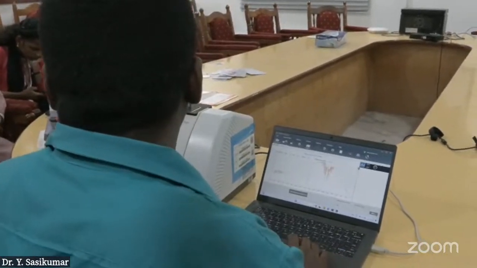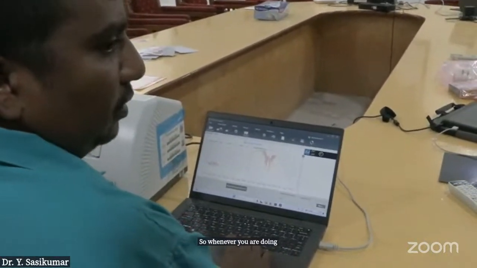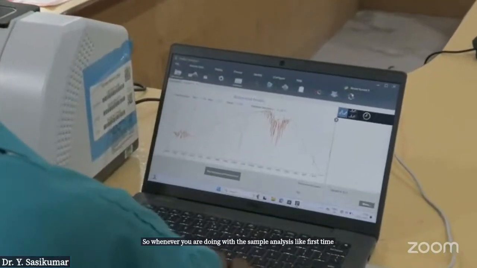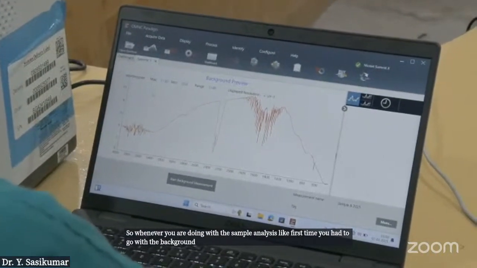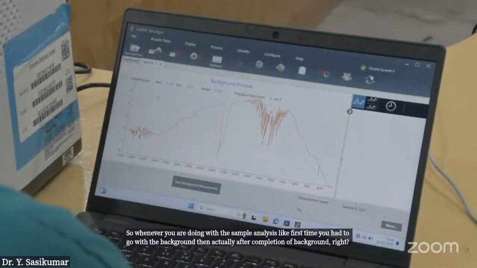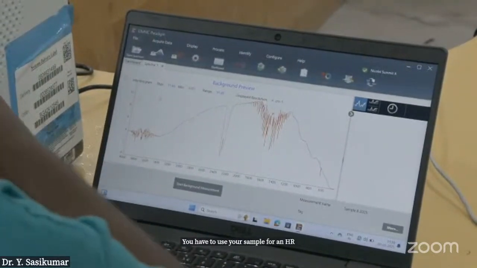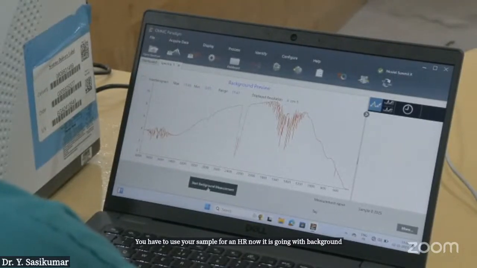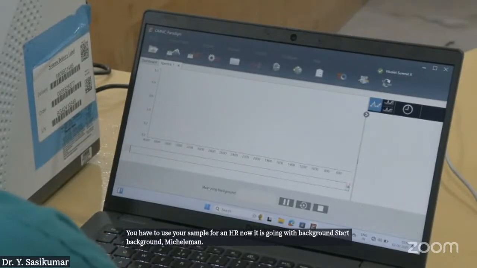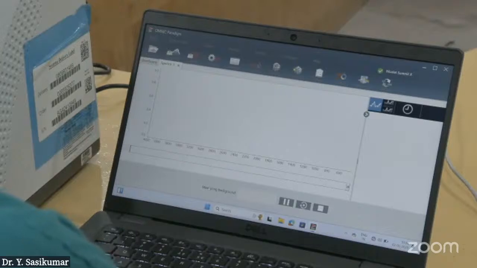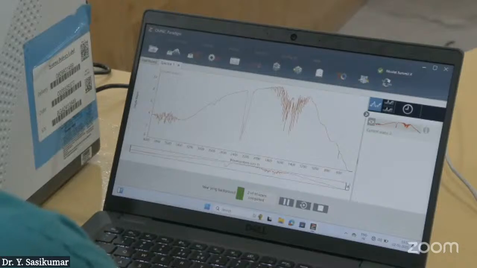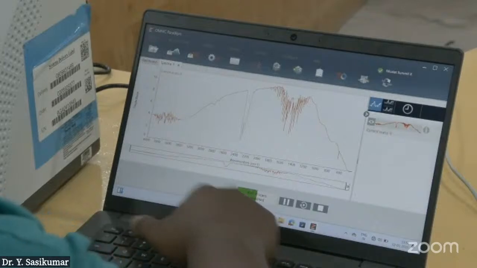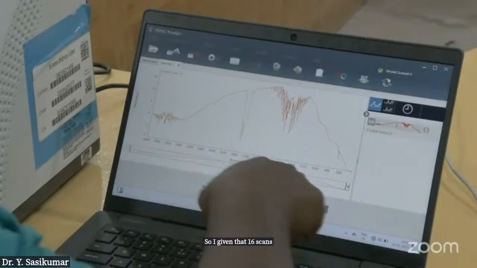Whenever you are doing sample analysis, first you have to go with the background run. After completion of the background run, you use your sample for the run. Now it is going with the background measurement. Start background measurement. I gave 16 scans there, right? Those 16 scans are running now.